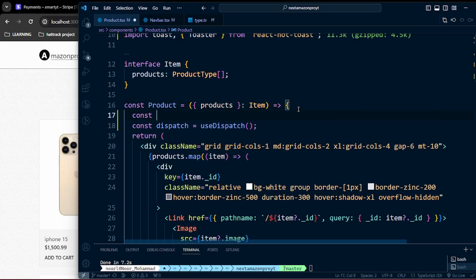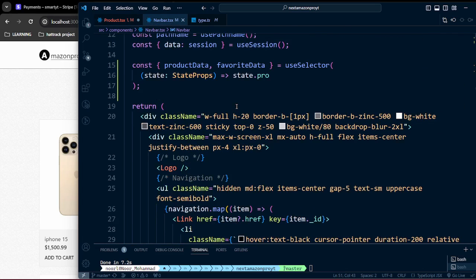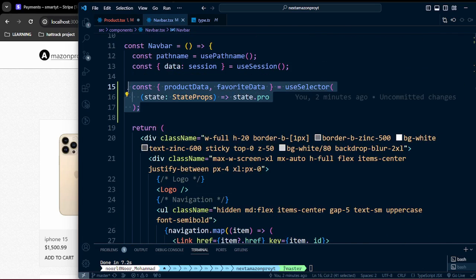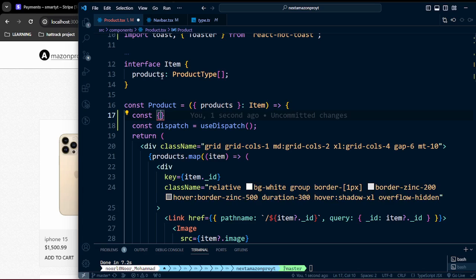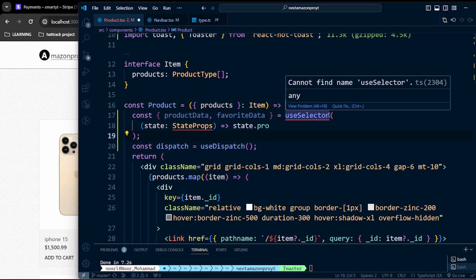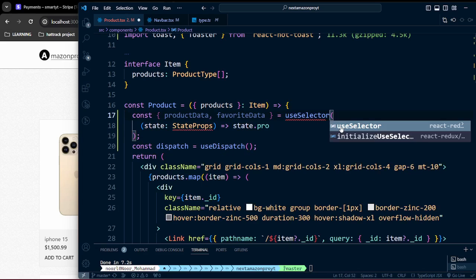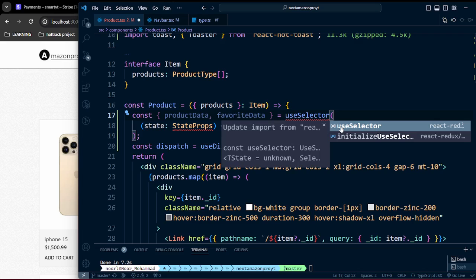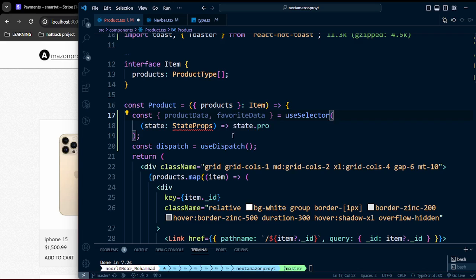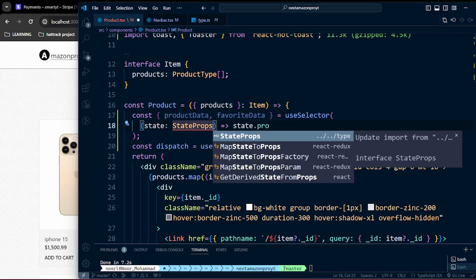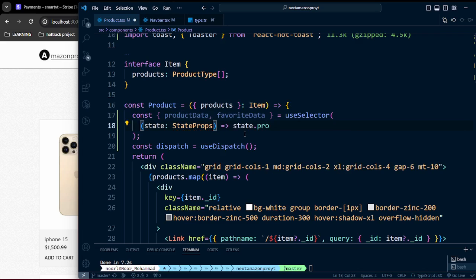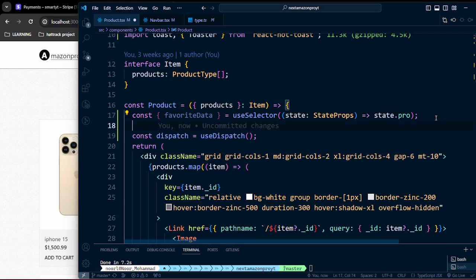So now, actually we can go to the navbar, and inside that navbar we have those entire things. I will just copy that, and here I'm going to paste it. And before that, use selector. I will just press Control Spacebar and import that one, and also that one, Control Spacebar, and then get it from the type. So now I don't need that product data. I will work only with that favorite data.